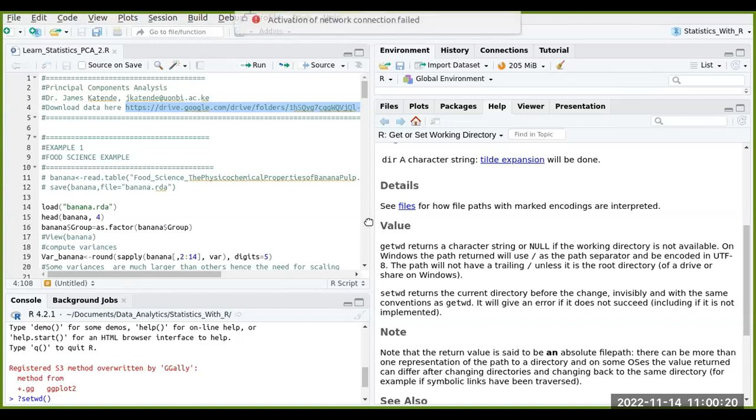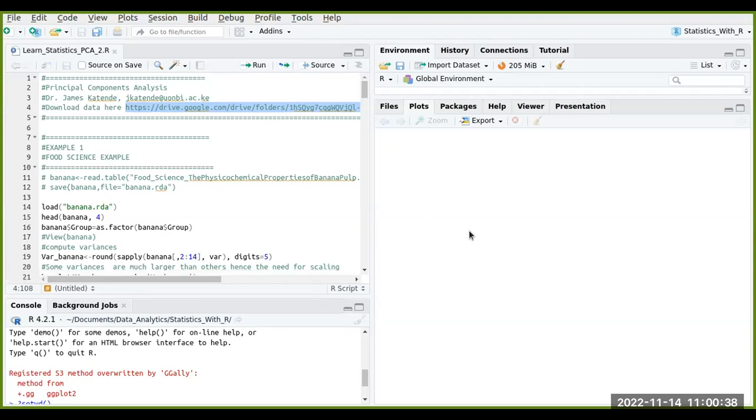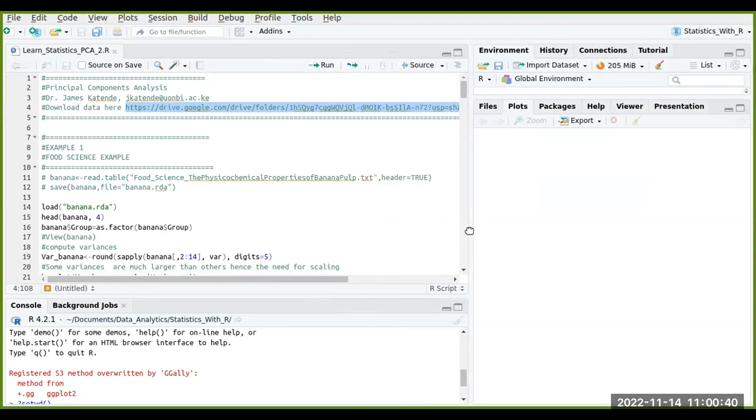So the same R files are also in the Google Drive. If you wish to run them on your end, you should be able to. Can you see the screen? Yes. Oh, okay.